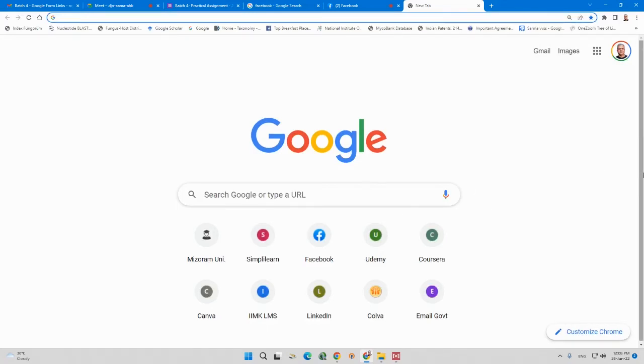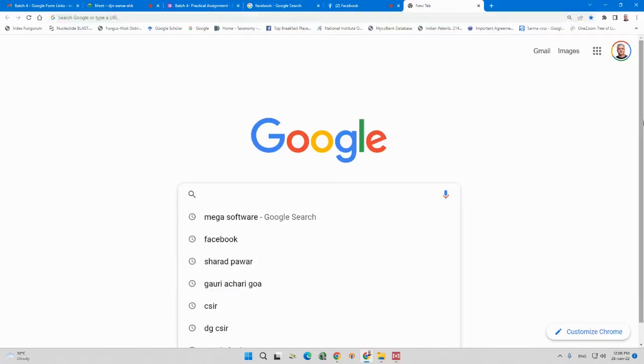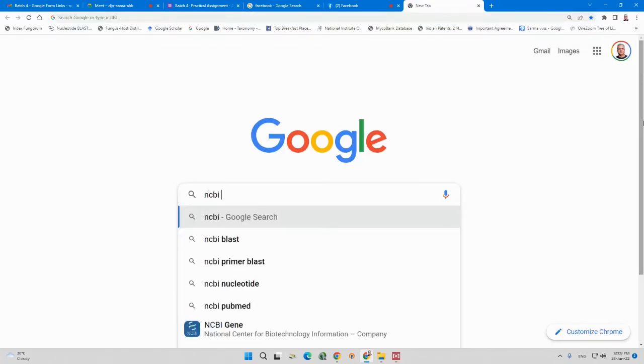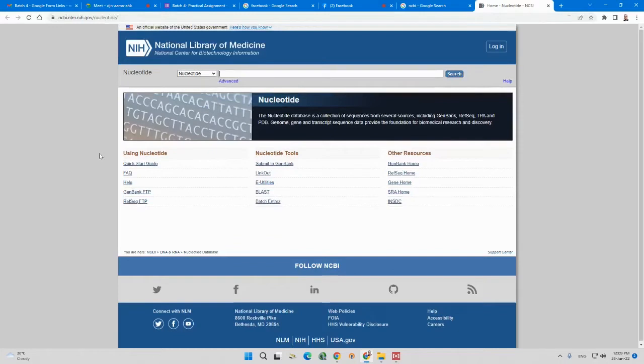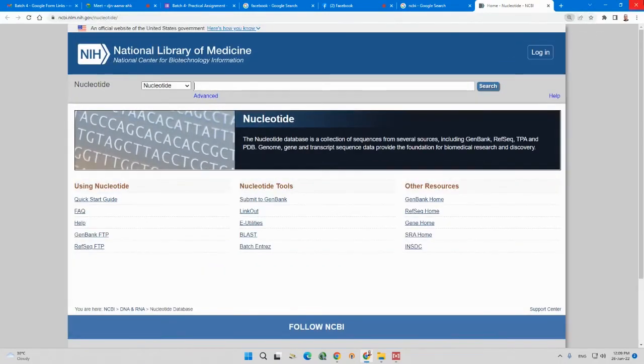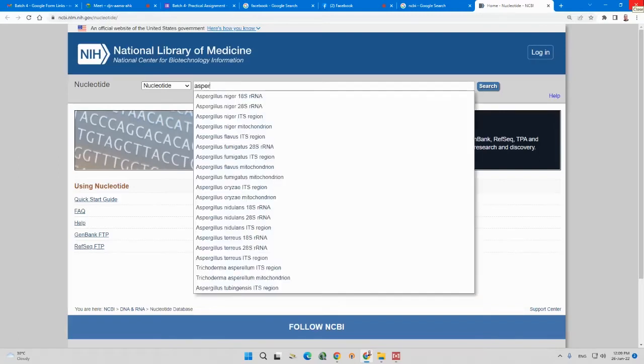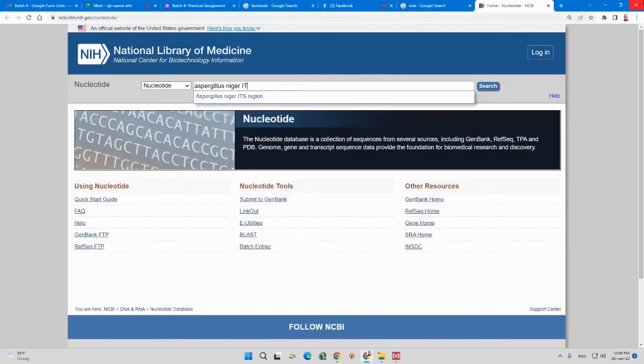First I go to Google. I type NCBI. Now you click on nucleotide. Then I'm typing the name Aspergillus. This Aspergillus is a fungus, Aspergillus niger. ITS is the gene region, and I want sequences only from the type material. If you don't know what is meant by type material, Google it. Now I say search.